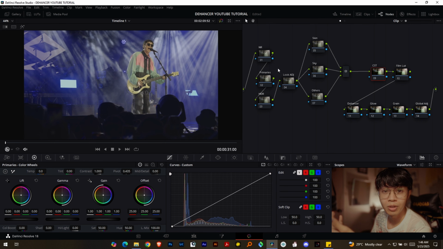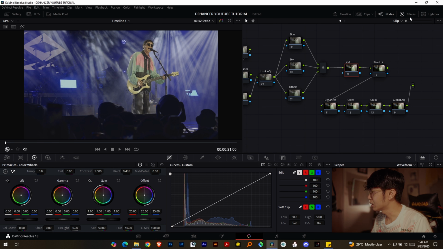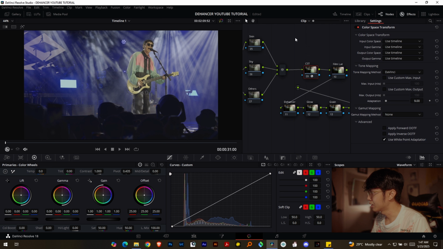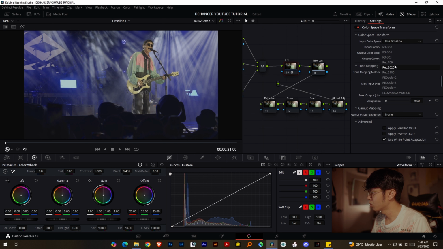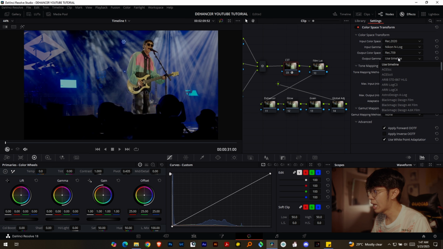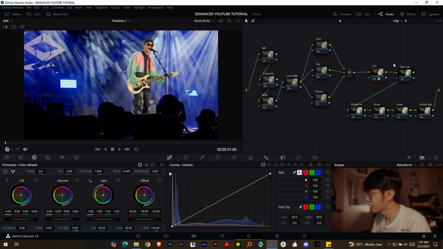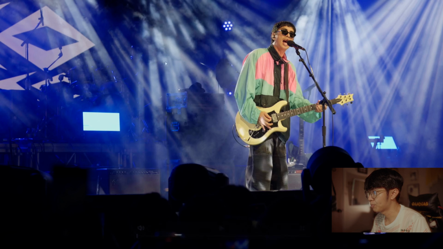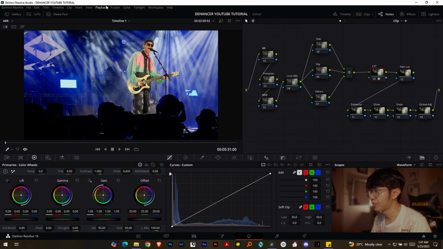Okay, now let's go back to our video. So right here we have a concert footage from Bangus Festival 2025 and Rico Blanco is playing. So let's go to our CST. Here's my CST there. Go Rec 2020 and log Rec 2020 to Rec 709 and Gamma 2.4, and that's good. Look at the skin tones. It's perfect. Oh my god, it's perfect.